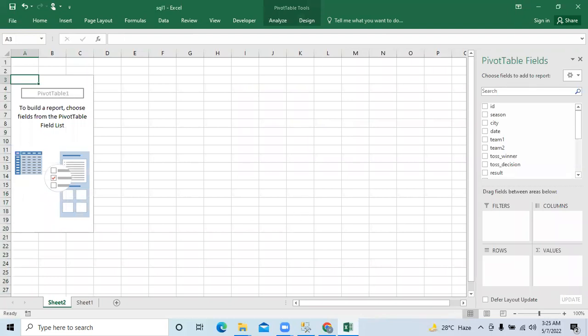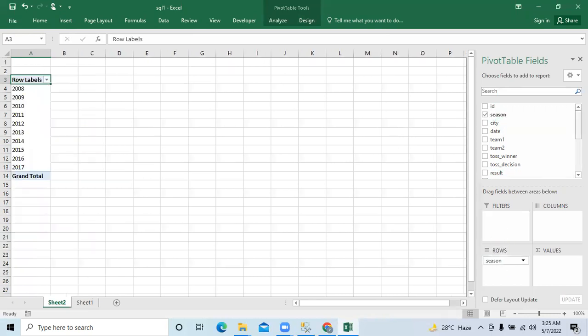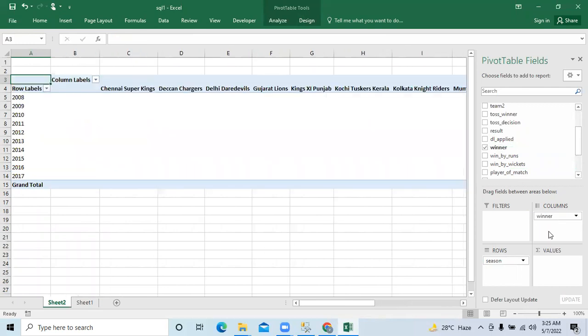All I can do is say, suppose I want to see who won maximum matches in which season. So for that, what I'm going to do is use season. I'm going to put it in rows, and let's put the winners overhead in columns, and let's put the ID overhead in values.